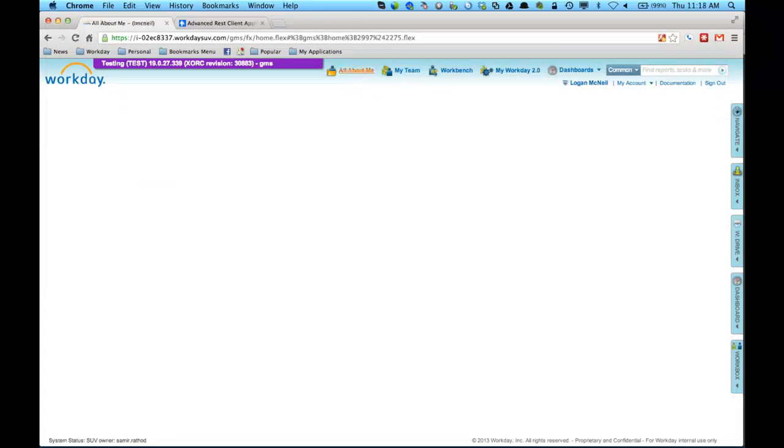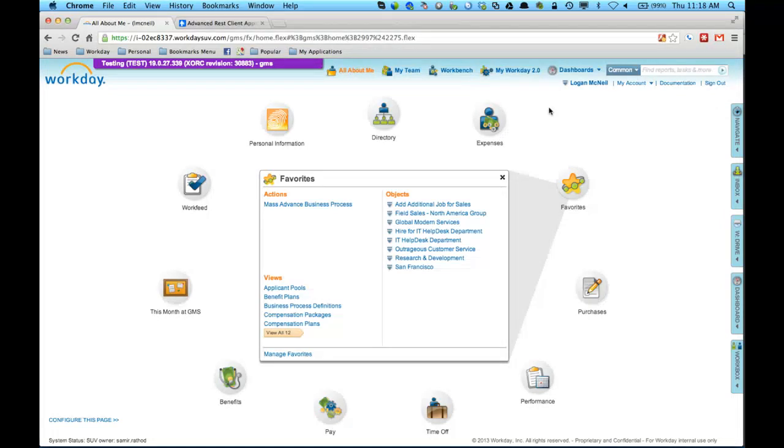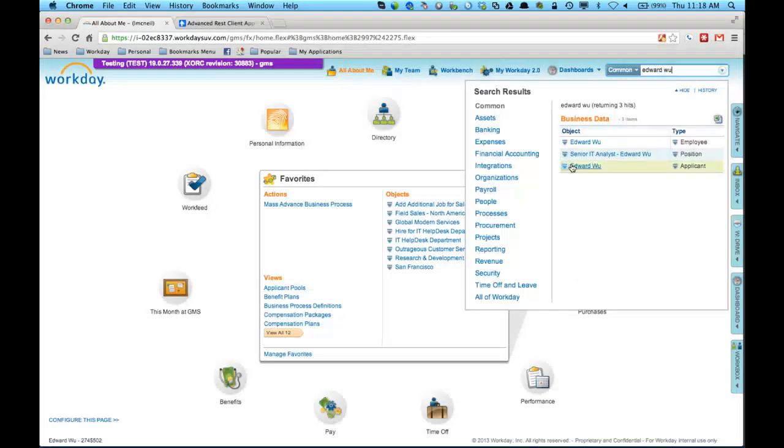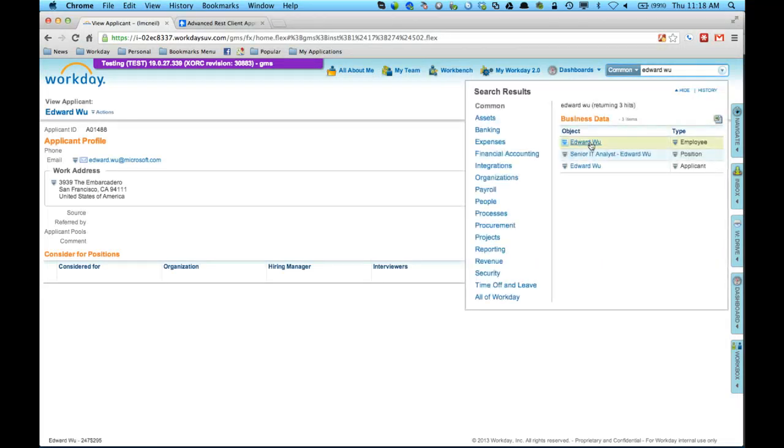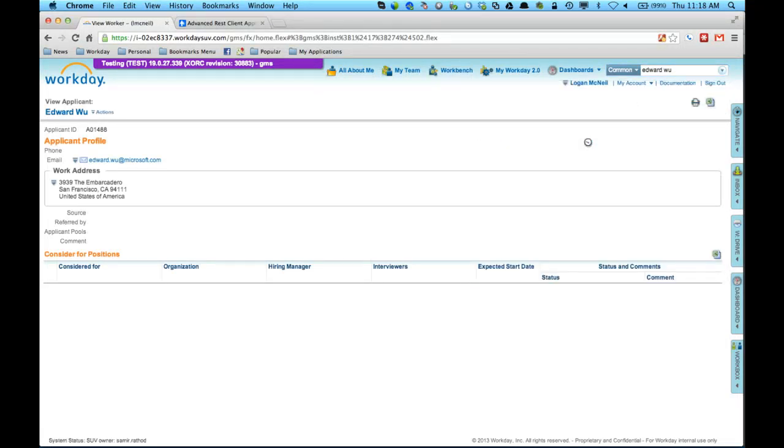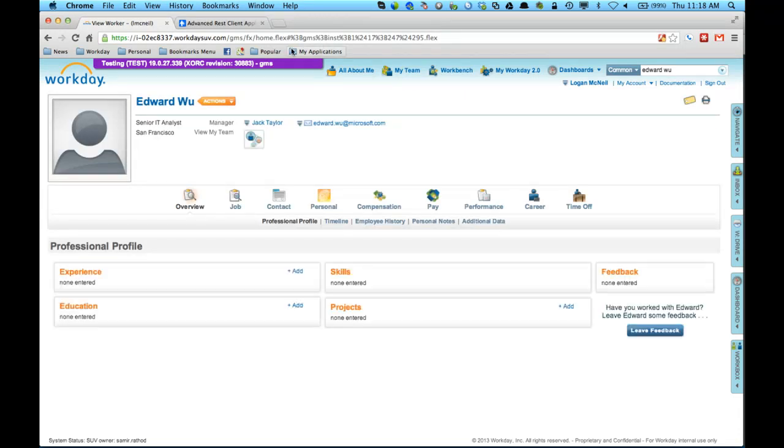So Logan goes in and says, "All right, it's great that we've hired him." I should also mention, let's pull up Ed in Workday. Oops, I pulled up his applicant record. Let's pull up his employee record. Now he's created as an employee. Obviously, if I hired a real employee, I'd have a lot more detail that I would fill out when I hired him. But in this case, he's got some basic information.